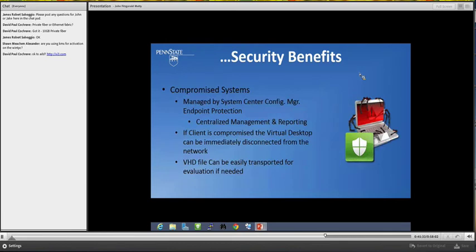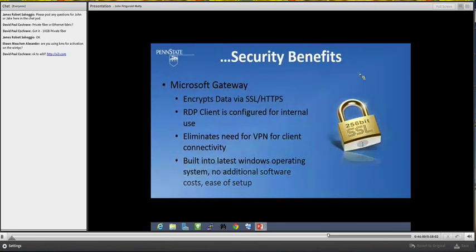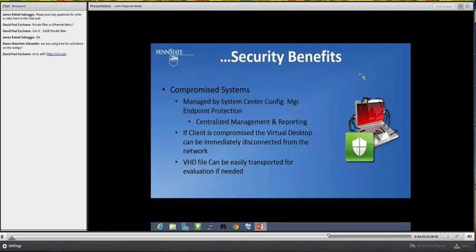So compromised systems, as we talk again about the whole security thing, are managed by System Center Configuration Manager at this point. It gives us all the centralized management and reporting. If a client gets compromised, a virtual desktop can be immediately disconnected, and we talked about the VHD files and AVHD files. We figured some of that would come up prior to our slides, and that's okay. Oh, I went backwards.